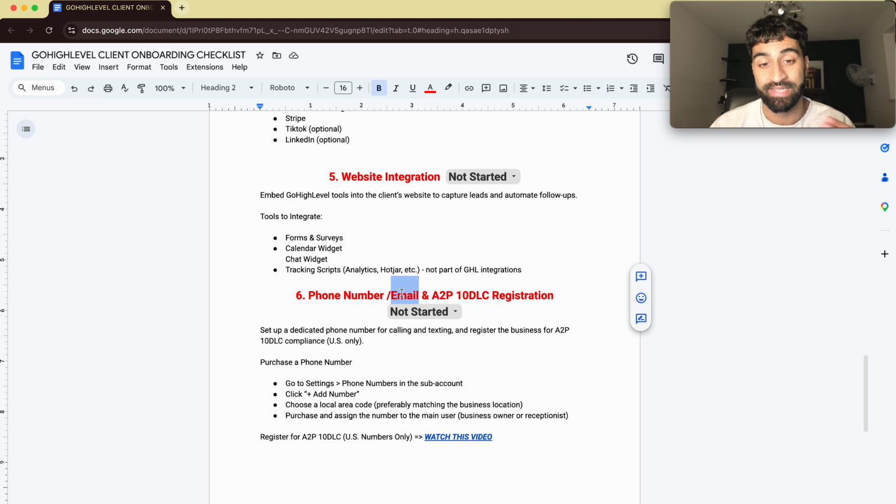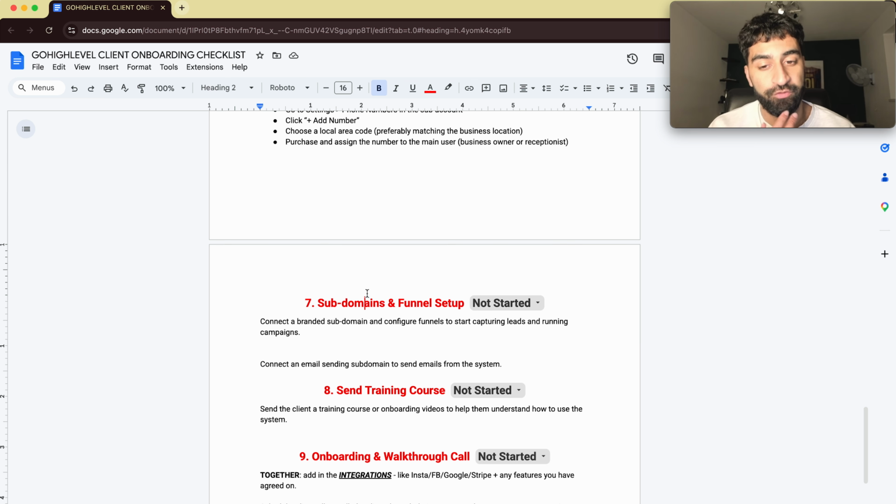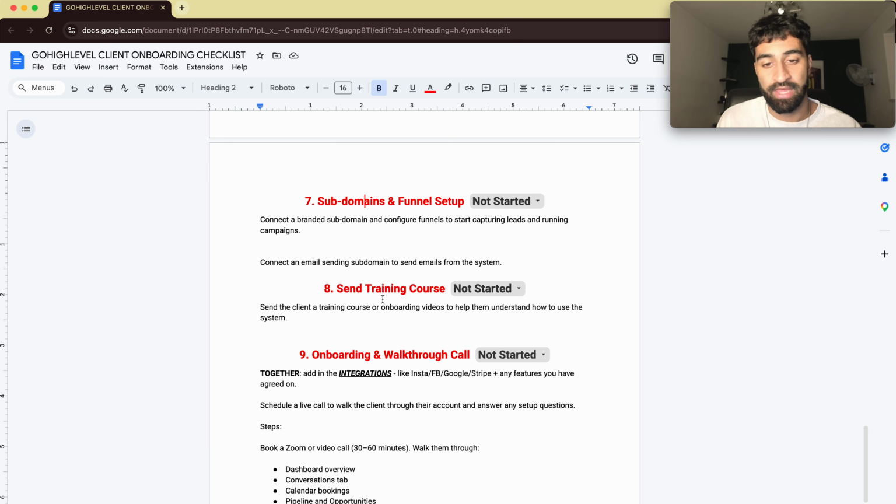So you've got the details to do so. Make sure you do that. In the subaccount, you can go ahead and do that. And then if you've taken care of the domains, you can add subdomains to different funnels. So when you have different funnels you're building for them, you can now connect subdomains. Make sure the funnels are all working clearly, okay? From that point, then you can send a training course.